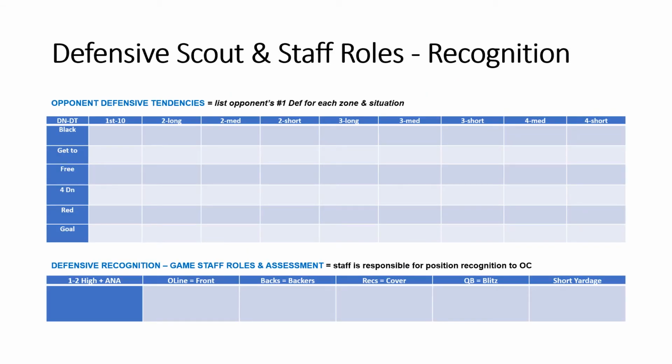All right, last year then are going to be a bunch of templates that you can use. Again, first we want to go over those opponents' defensive tendencies, just as we showed by down and distance, and then field zones. So you just would, with huddle, get that information and be able to lock that in. It's nice to have a visual like this. Then the second part is defensive recognition or roles during the game.